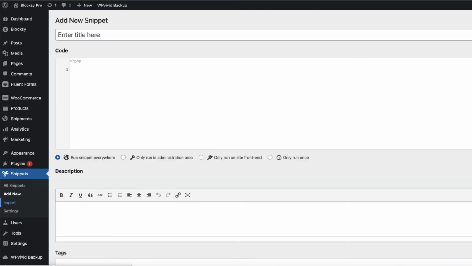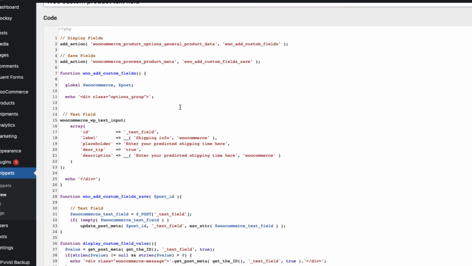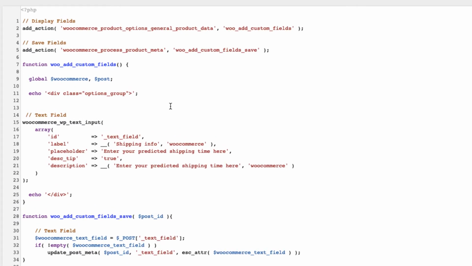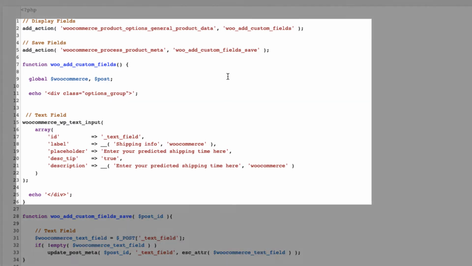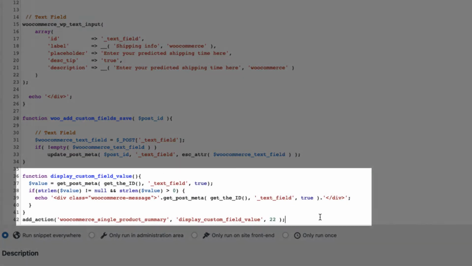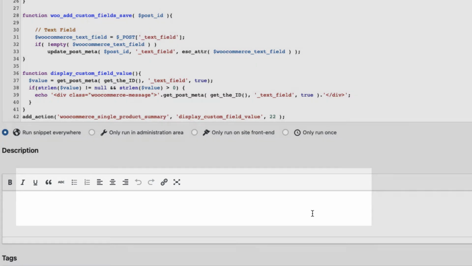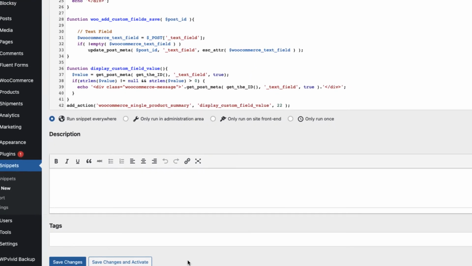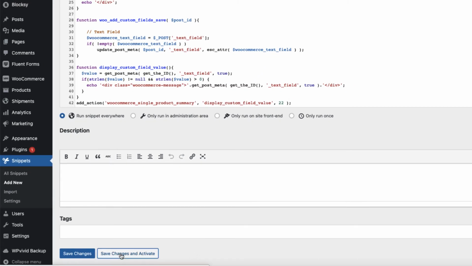Give it a title, for example, Woo custom product text field. And paste this snippet here. Links to the snippets are in the description of this video. I made a post about it, so take a look at the description. Now some explanations. First, we're going to add the text field. Then we're going to save it in the database. And then we're going to output it on the front end. I know it's a bit confusing. Therefore, I'm going to save changes and activate it.